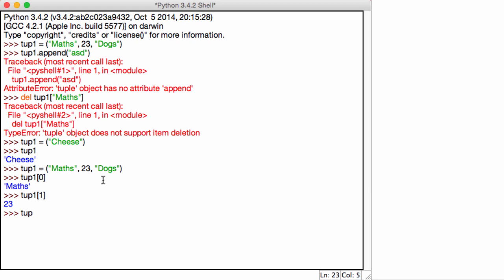And then, just like we learned about lists, there's also the concept of slicing. So I can do something like tup1, 0 to 2. So I'll get maths and 23. If I do tup1, 0 to 3, I'll get all of them: maths, 23, dogs. So just like in lists, tuples also have the concept of slicing. You can get the first value, the second value, as many values as you want using the slicing that we learned via lists.